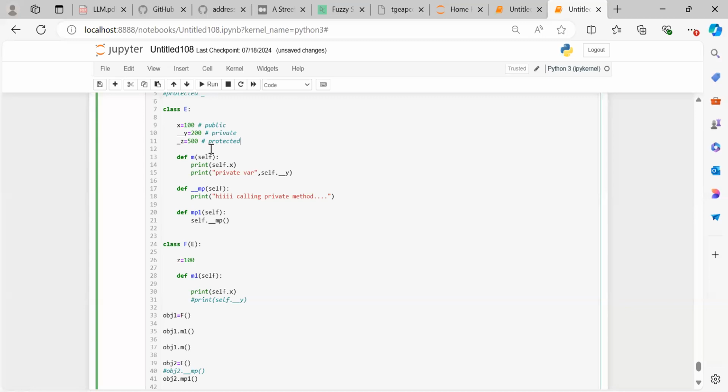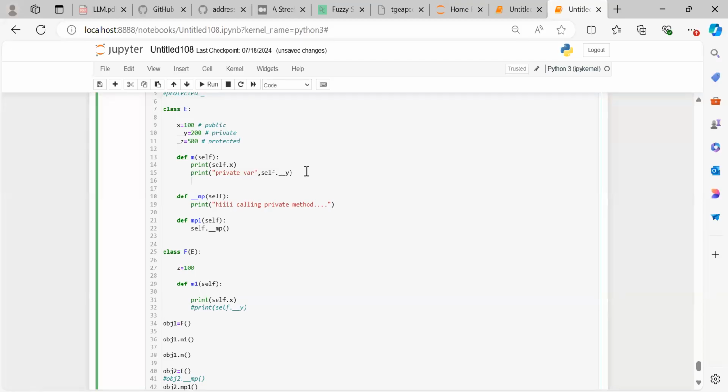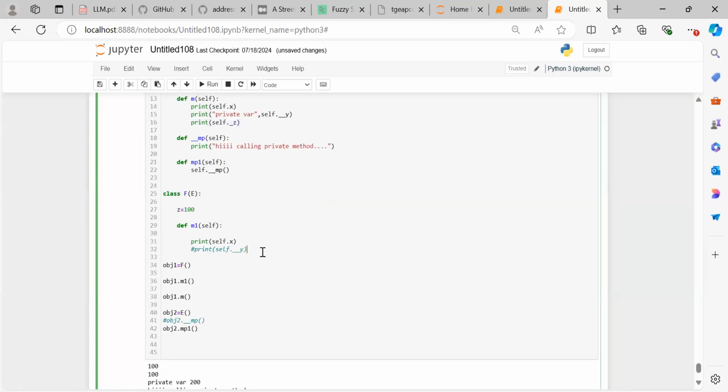Now, even if you create anything as protected, I'll go here. Currently we can see X only. Now, sorry, Z. You can directly access it here. And the same statement, I'm also calling in the derived class.